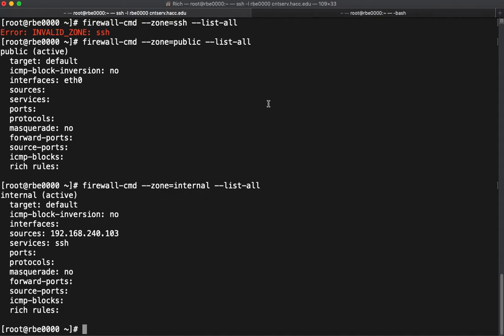The next thing we want to do is log dropped SSH traffic. So what we want to do is run the command that will let us do that. And the way we can do that is by using what they call rich rules within firewalld. And the way we add a rich rule is we type add a rich rule.